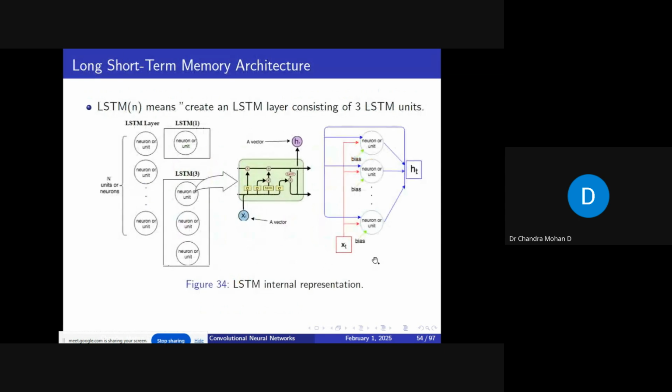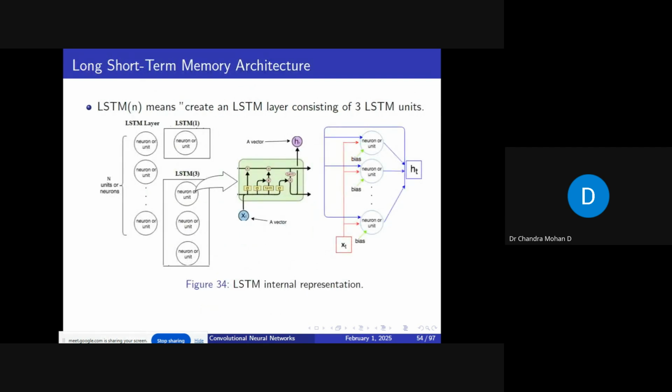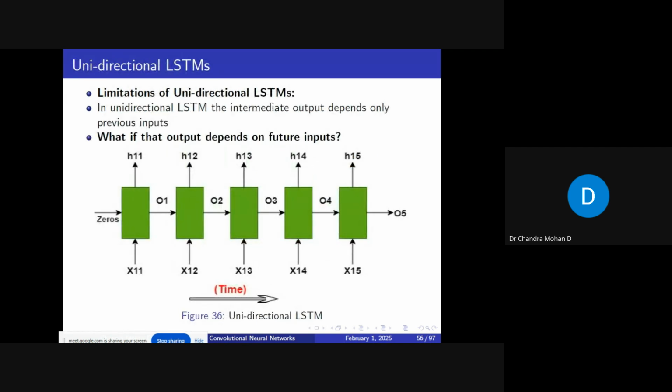So next one, deep recurrent neural network. What is the meaning of deep recurrent neural network or deep LSTMs? I just told you, right? LSTM 3 means three layers: the first LSTM, second LSTM, third LSTM, and horizontally, based on time instances, it will expand. This we can say is deep LSTM. What is the use of deep LSTM? It will extract knowledge properly and give results properly.